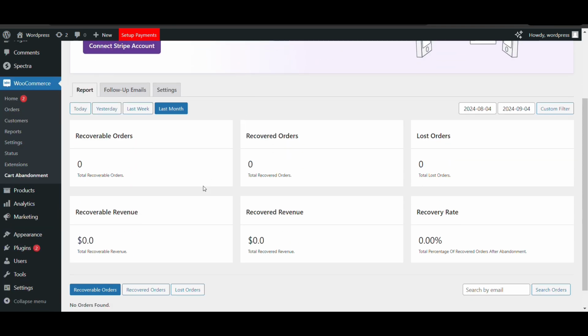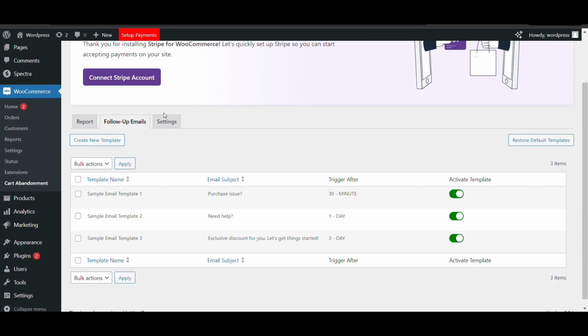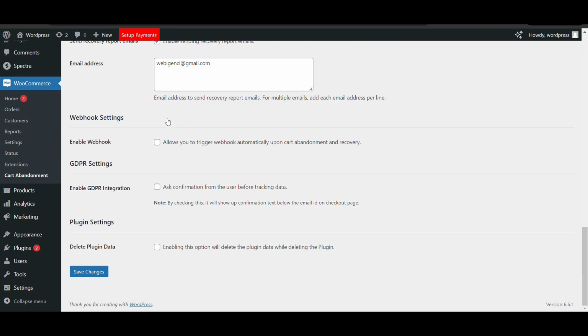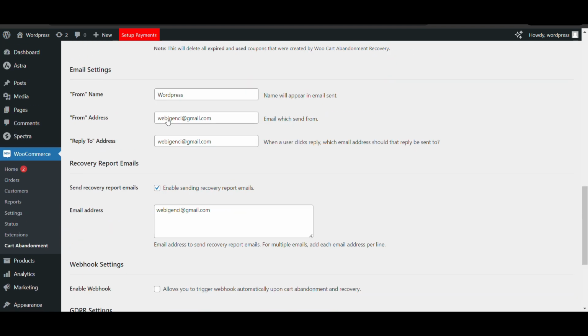Here you will get how many orders have been recovered from the mail and what happened. These are the follow-up emails. If you want to add more, you can set them as per requirement. This is how you can recover your abandoned checkout orders in WooCommerce.